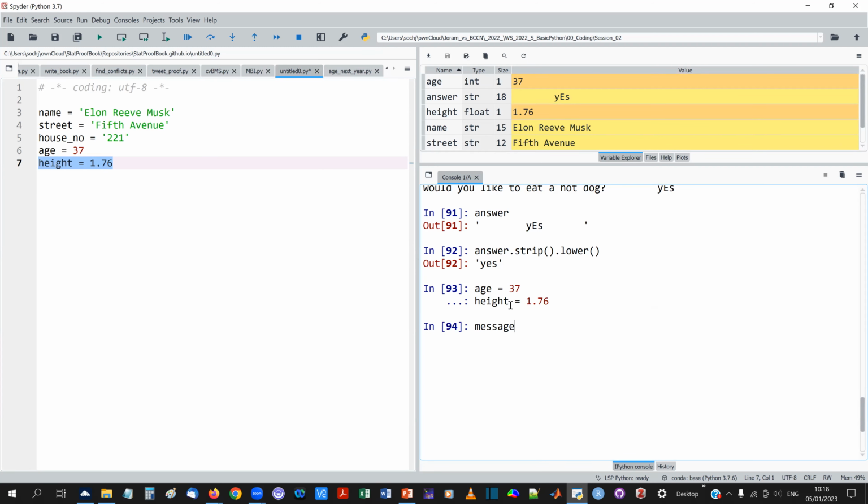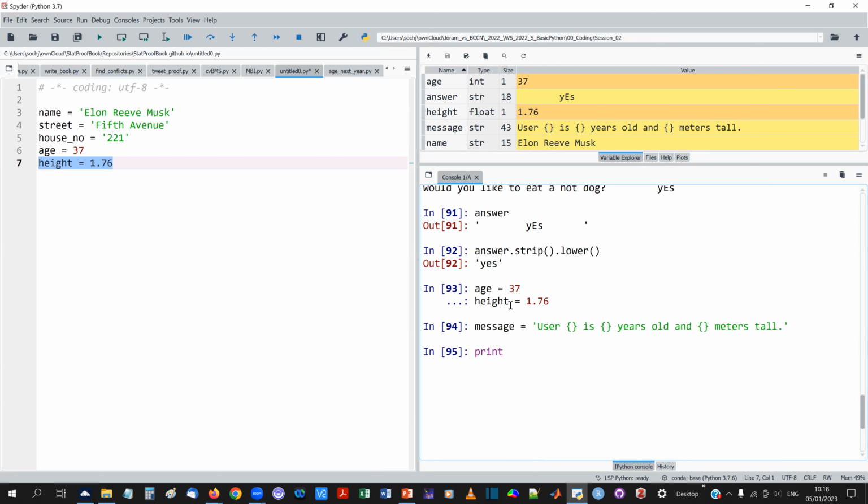So let's say we define the following string message: "{} is {} years old and {} meters tall." Then if we print this string, we exactly get it like we have written it down. But the curly brackets in this string act as placeholders. So they can be filled with information using the string message format.